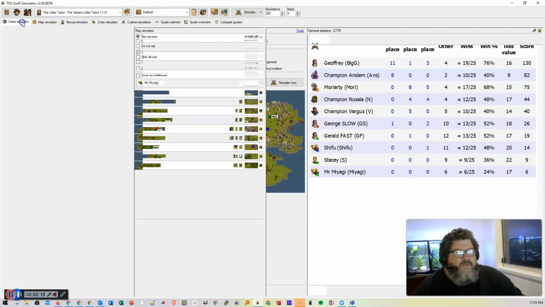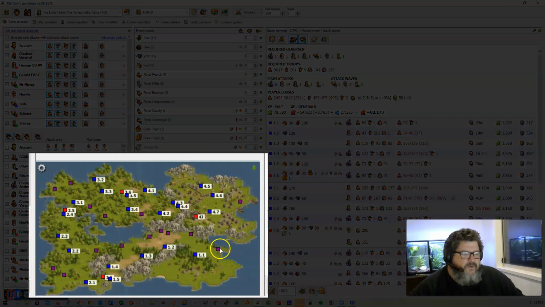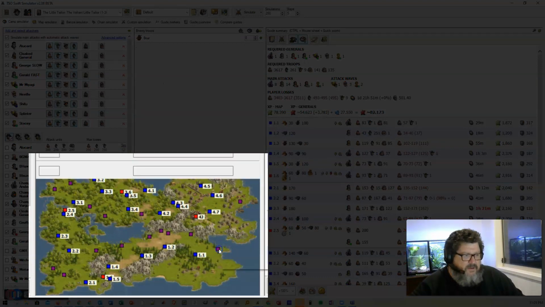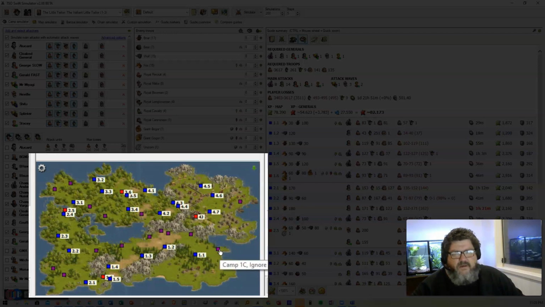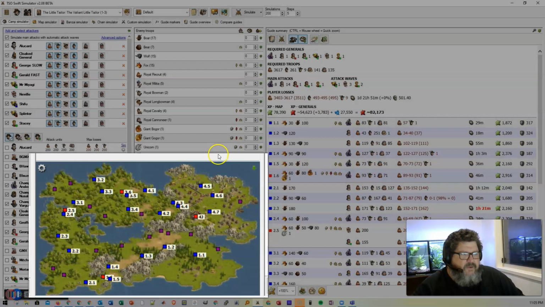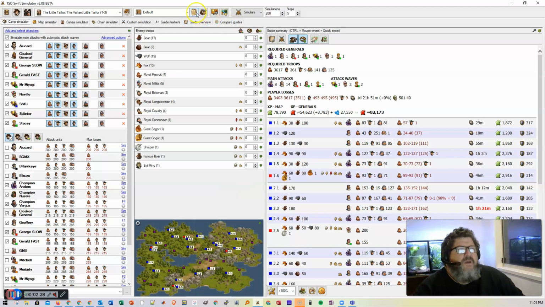If you haven't set it up, it's easy to do. If you want to ignore a camp, left finger, control button, click, and it now doesn't ignore it. Control, click, and it will ignore that one. I like to name mine in sequence so I know where I'm working. And I've already... No, I haven't created that yet.